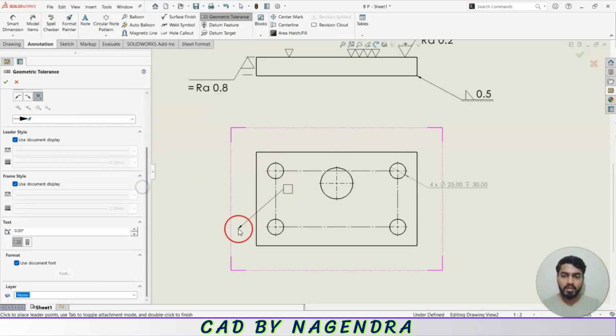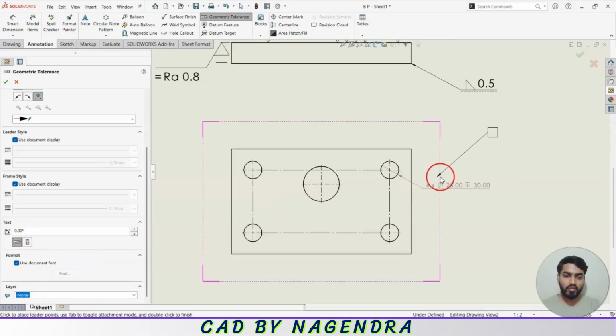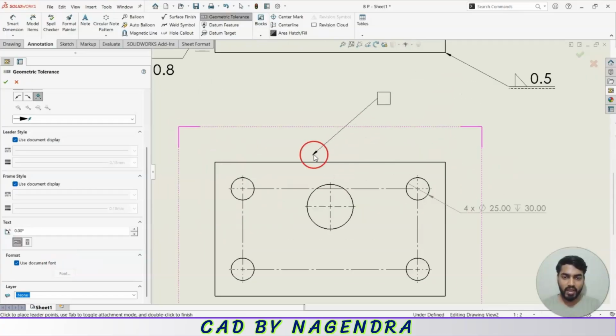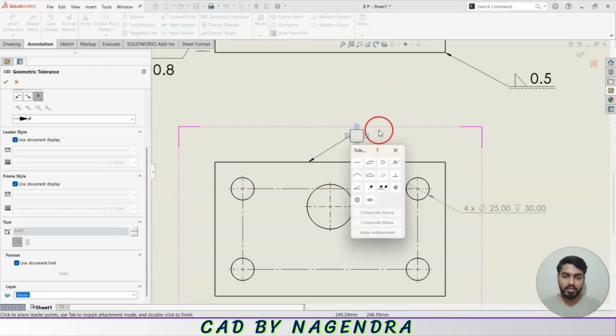Then for this geometrical tolerance table, we need horizontal or vertical. In most cases we'll use horizontal only, so I'll keep it horizontal, with document font only. For example, I want GD&T here for this line, somewhere here. I just click, then here you will get GD&T symbols. For example, I want parallelism here.